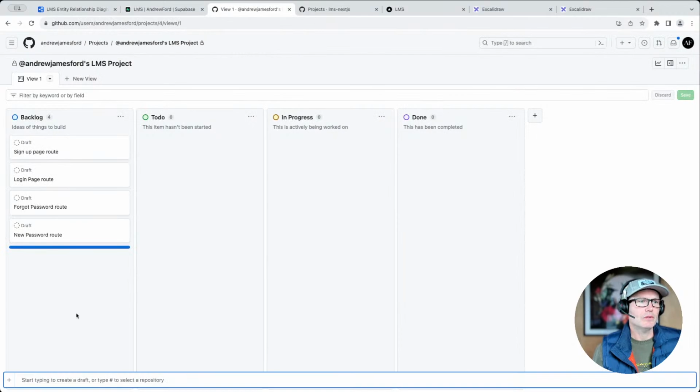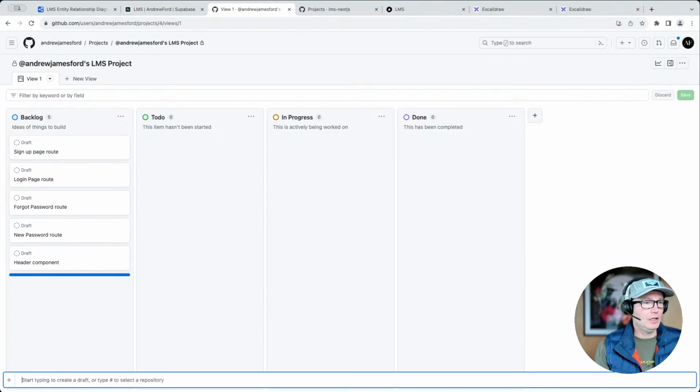Again, so I'm going to make a header component, like so. And in that, I'm going to have a logo slash title.